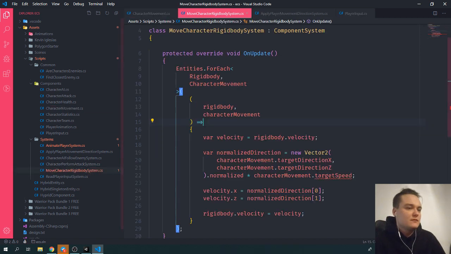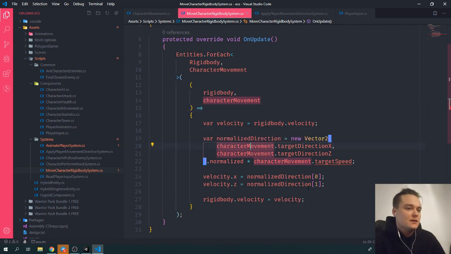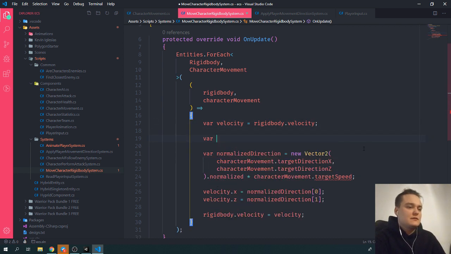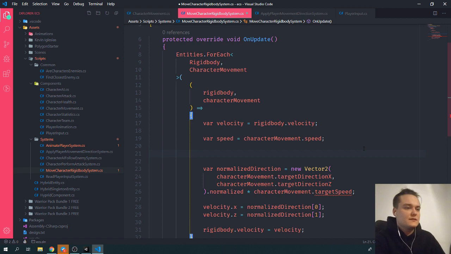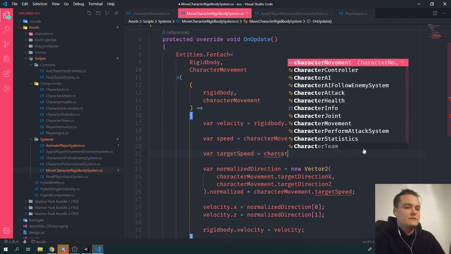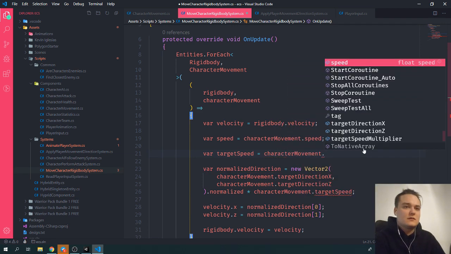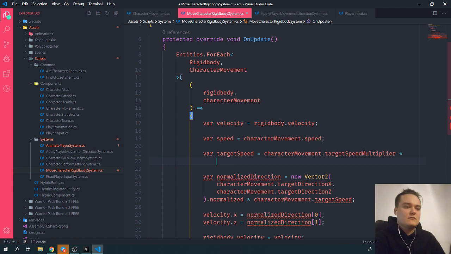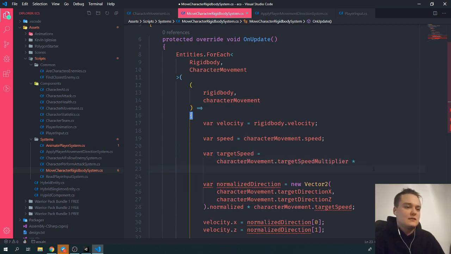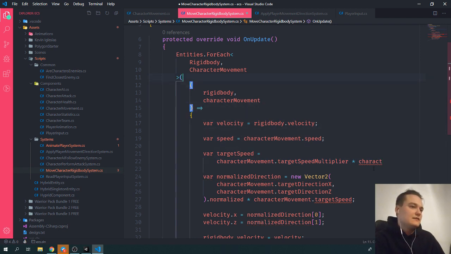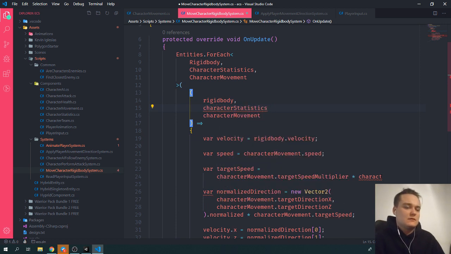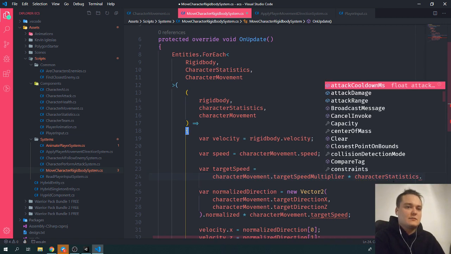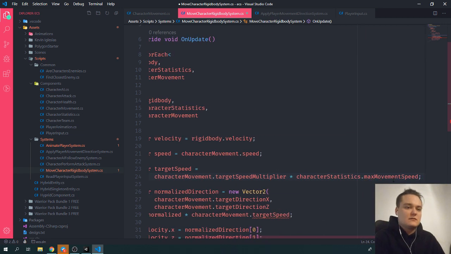And here, move character rigid body system. We are taking the normalized direction, that's good, but we want to calculate the speed. The character movement speed. First, we want to get target speed. Target speed multiplier. Oh, let's do it like that. Multiply it by characters, and we need character statistics. Statistics by max movement speed.